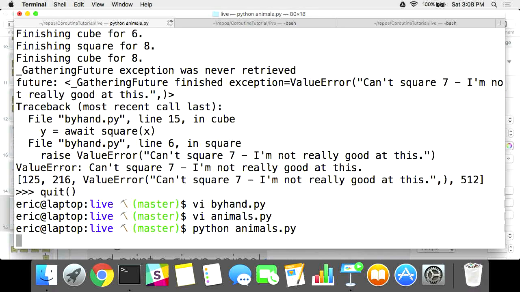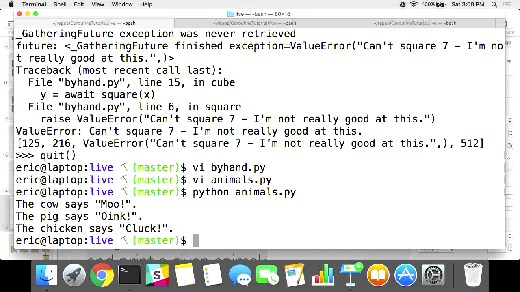Okay, so let's run it and see if I messed up. There we go. Get all the responses at once. We caused the web service to check out the cow, the pig, and the chicken concurrently.